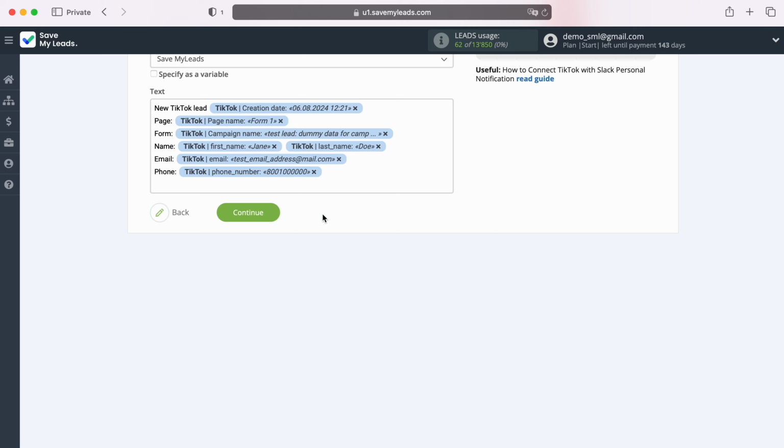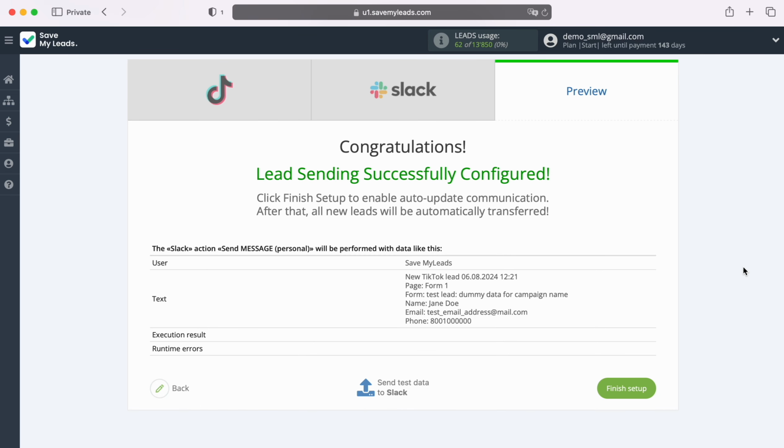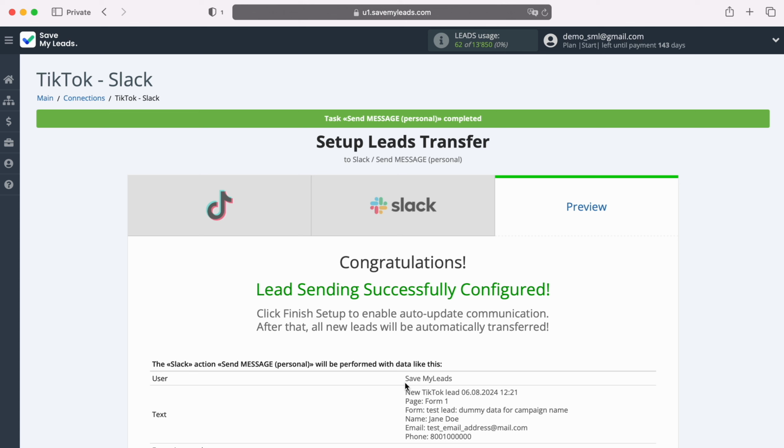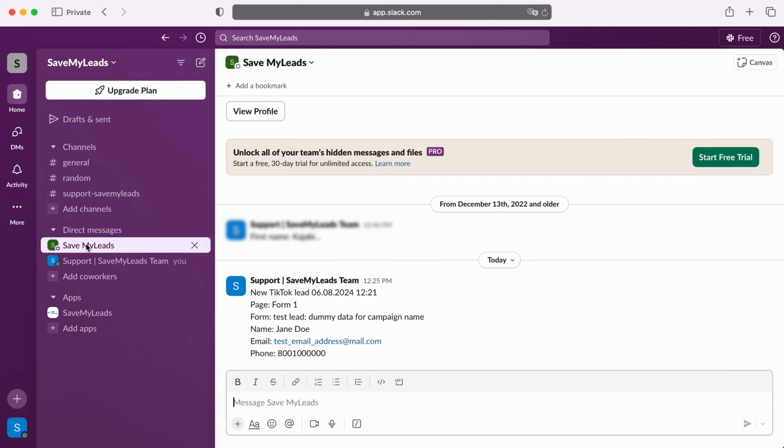After that, click Continue. At this stage, you see an example of the data that will be sent to Slack in private messages with each new lead from TikTok. If you are not satisfied with something, click back and you will go back one step. In order to check the correctness of the settings, click Send Test Data to Slack. After successful sending, go to Slack and check the result. If you are satisfied with everything, return to the Save My Leads system and continue setting up.